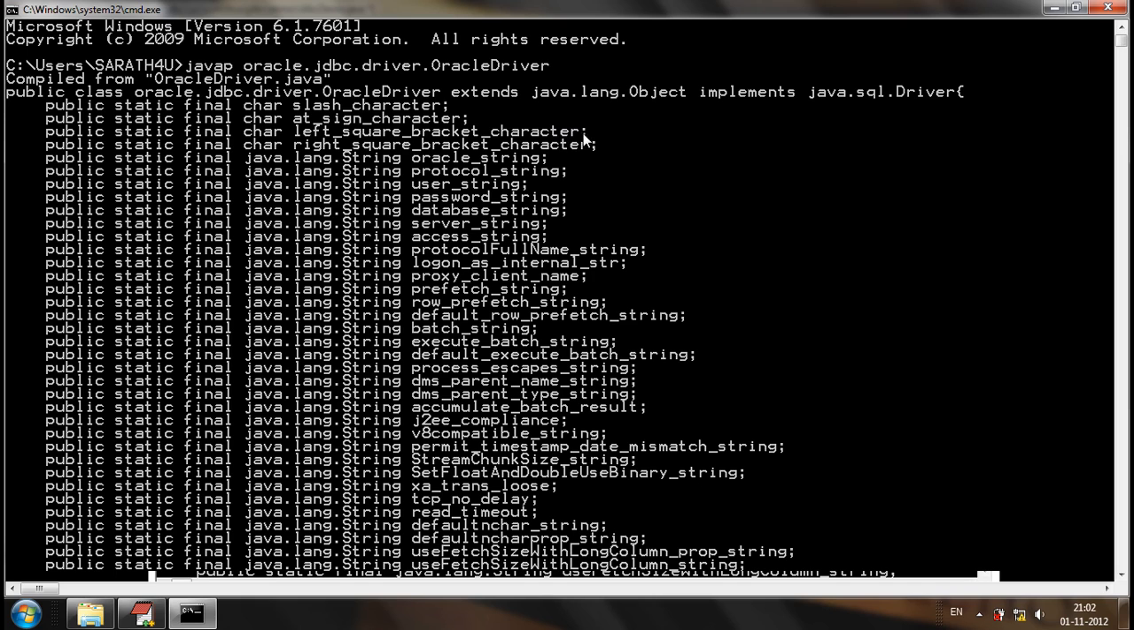What is the interface? Driver that exists in the java.sql package. Any driver class, whether it is the first type of driver, second type, third type or fourth type, should be a specialized entity for java.sql.Driver, which is an interface.